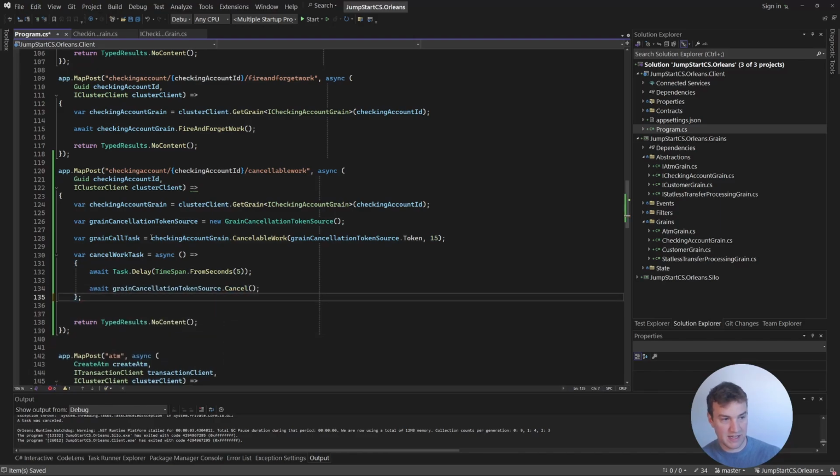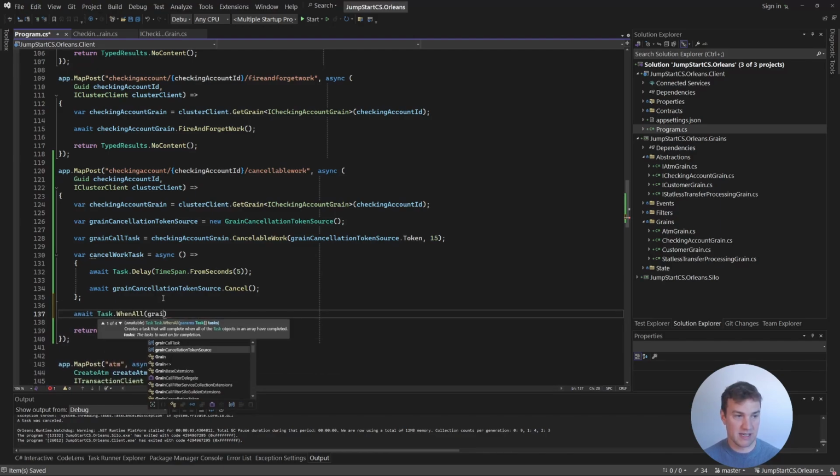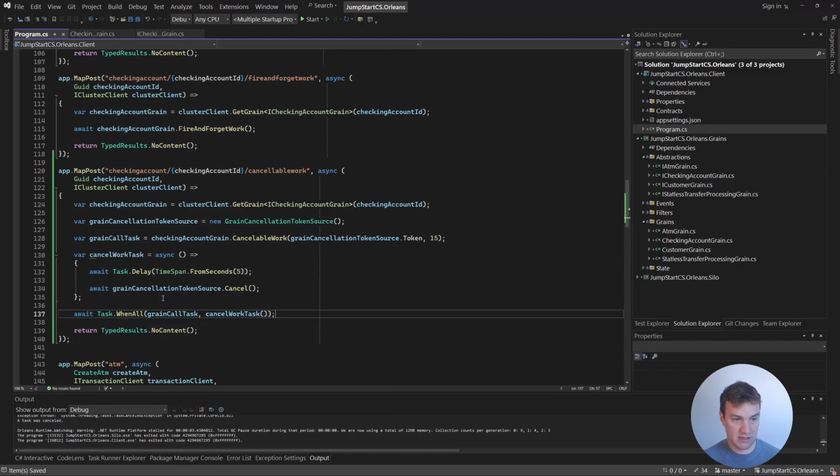So essentially what we're doing here is we're creating 2 tasks. One to run the cancelable work on the grain, which will take 15 seconds to run. And another task that after 5 seconds will call cancel on the grain cancellation token source, which will then cancel the work that's being performed in the cancelable work method. So the final thing we want to do is await these 2 tasks. So we'll do await Task.WhenAll, and we'll pass the 2 tasks, the grainCallTask and also the cancelWorkTask, which we'll call here. So that will mean that this will then return when both of these tasks are done.